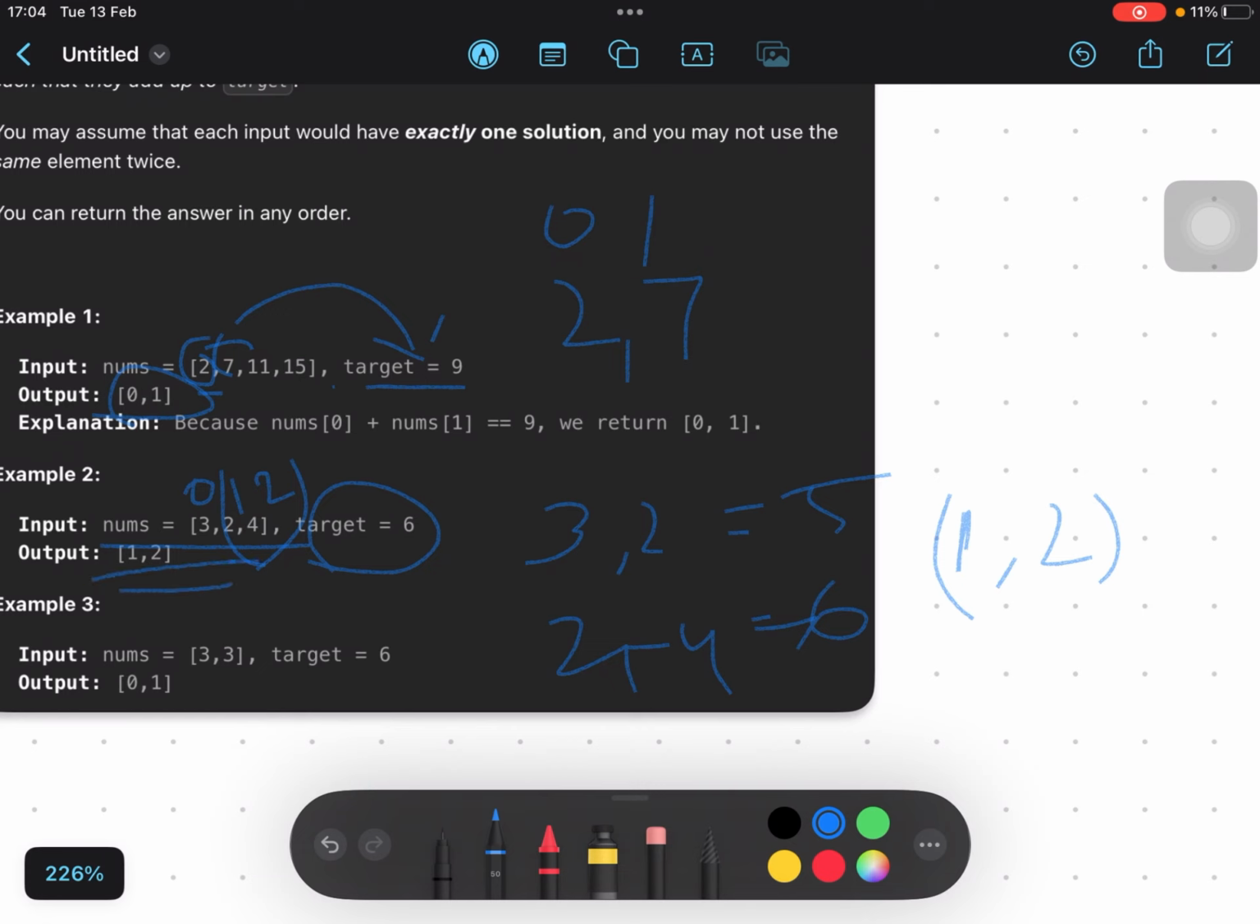And let's take the other example, which is example 3. So the given nums are 3 and 3. The target given is 6. So here we have two elements, so we'll just add these two. So 3 and 3 becomes 6, which is equal to the target. So we'll simply return the output, which is the indices of these two elements, that is 0 and 1.